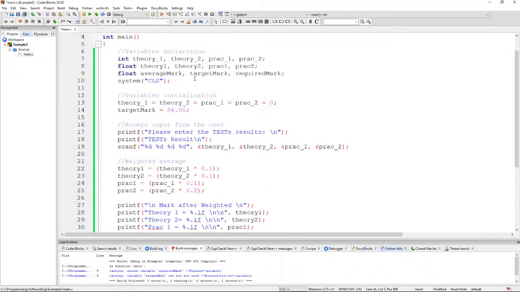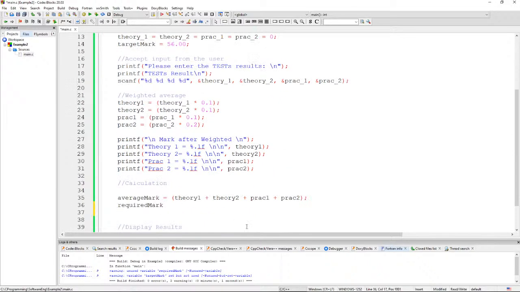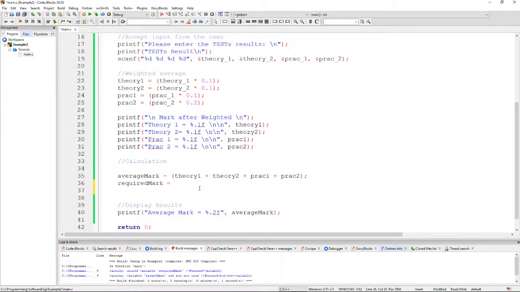Okay, so to do that, we're going to compute another calculation here, and we're going to call it required mark. Did we declare a variable required mark? Yes. So I'm going to copy it, required mark, and paste it there. Learn to copy to save time, because if you're going to type everything, you're never going to finish writing your program. So you must learn to copy, but copy the right things. So now I'm going to open the bracket, and I'm going to say target mark, that is the 56%, minus the average mark that I just got here, like that. And put your semicolon there.